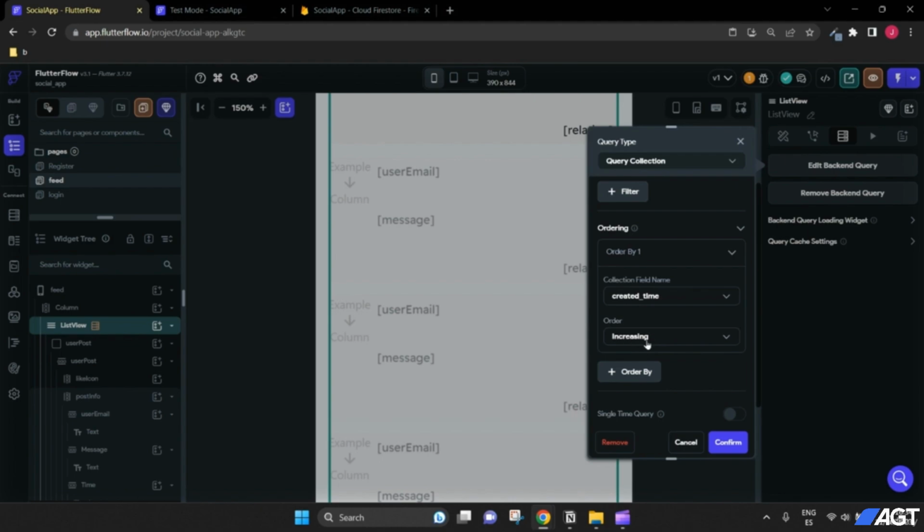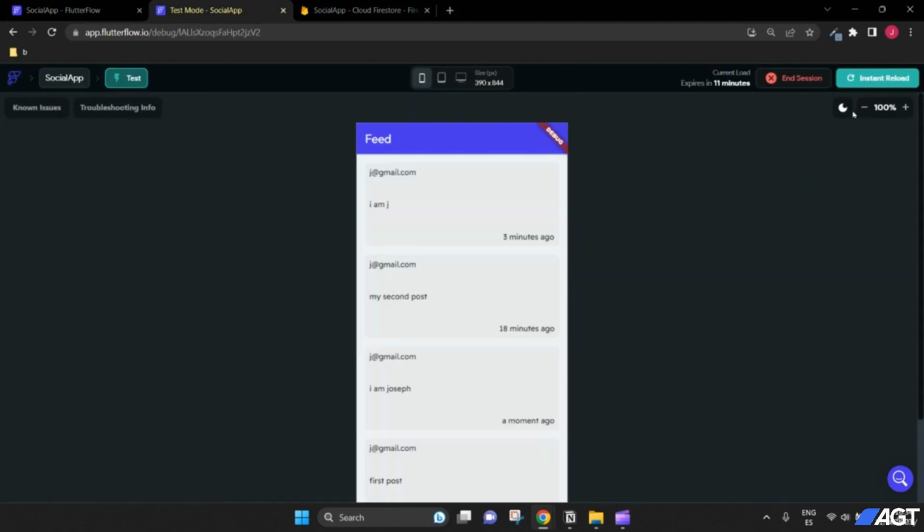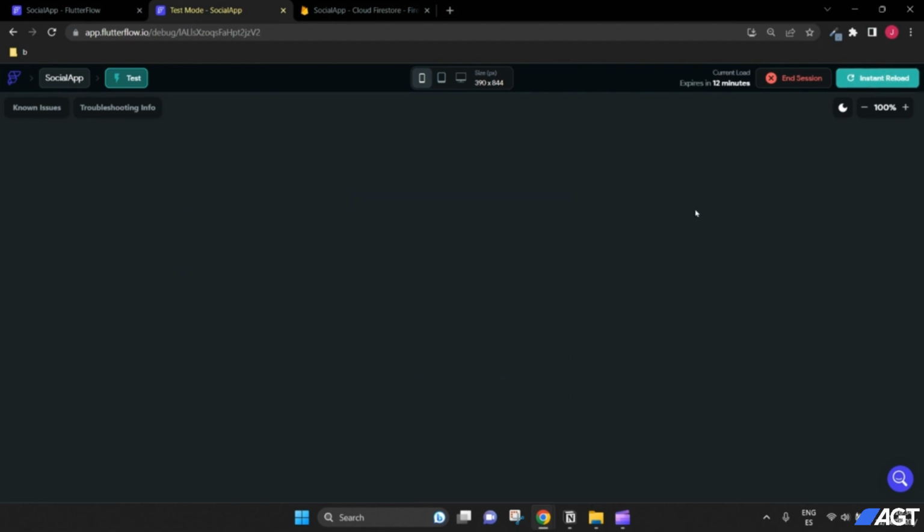I want to select this where it says increasing. I want to select decreasing. So by selecting decreasing, we're actually getting the most recent post at the very top and the oldest post at the very bottom, okay? If we chose increasing, it would do the opposite. We would get the oldest post at the very top and the most recent at the very bottom. So confirm, and now we can go back and instant reload the application, and now this should work perfectly.